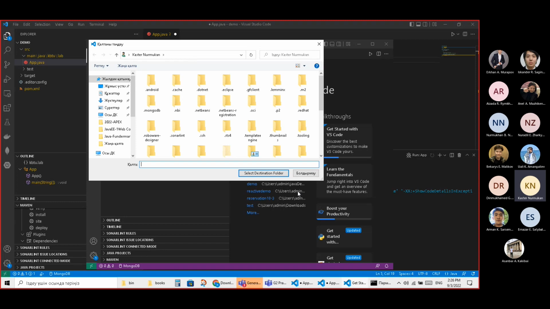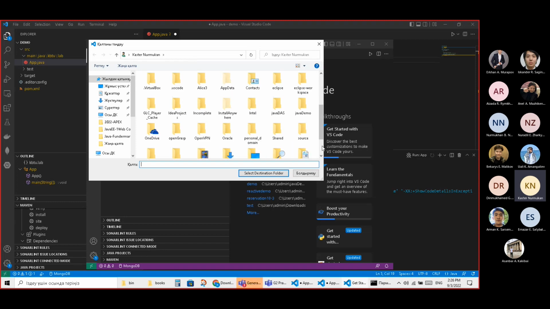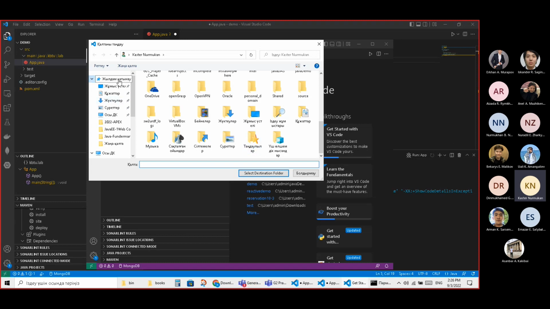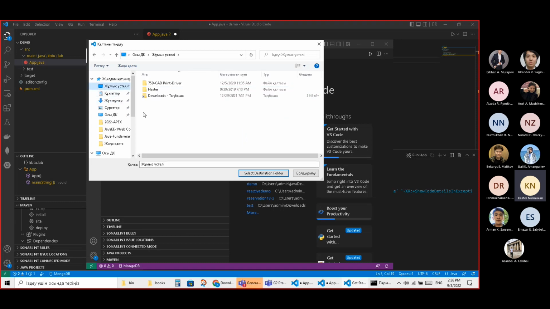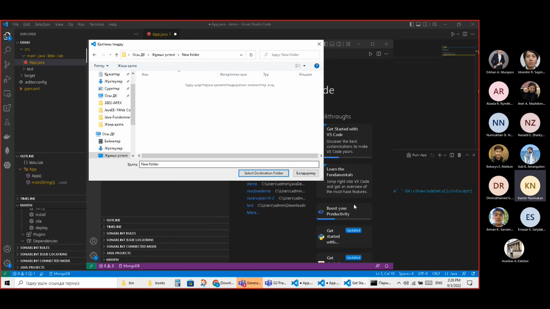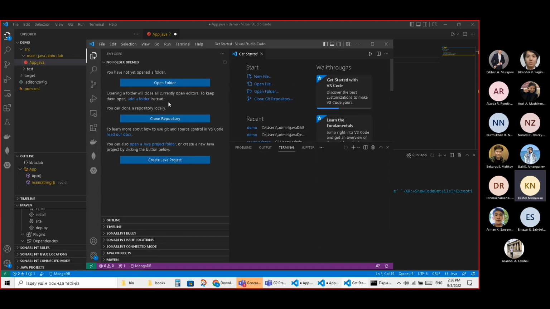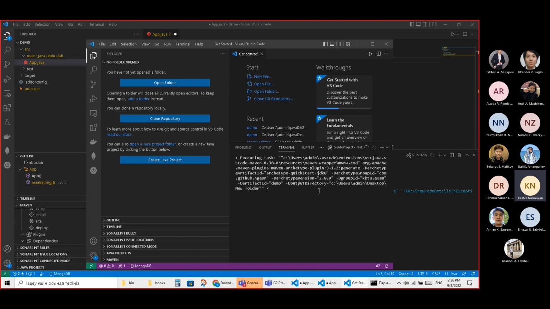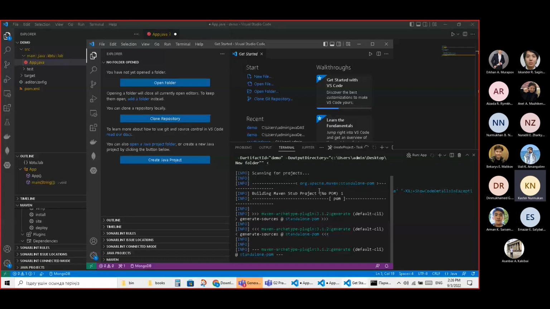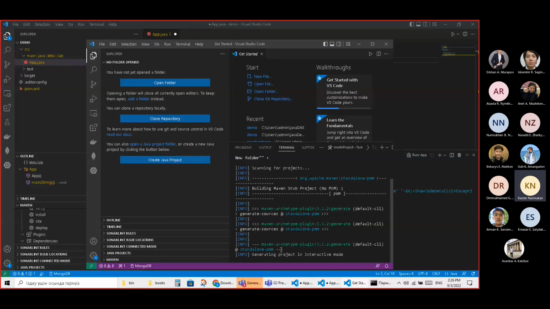Then it will ask for your folder, which should be a new one. I'm just using this folder as the destination folder. Then it will automatically generate all the necessary project-related files. It will be automated, so you don't need to worry about anything. Maven will handle it for you. If it doesn't include any plugin, it will be downloaded.